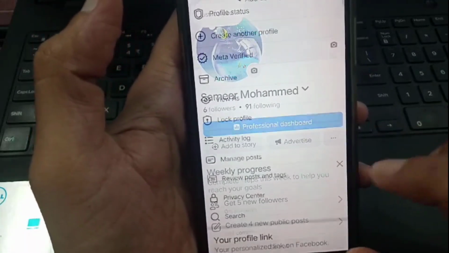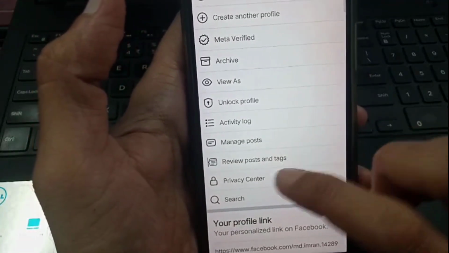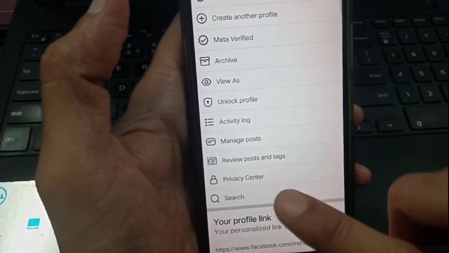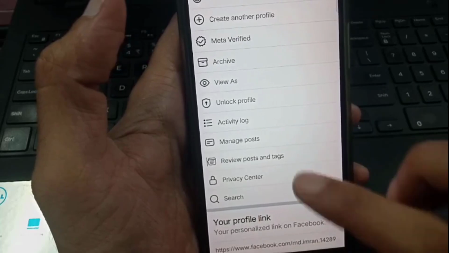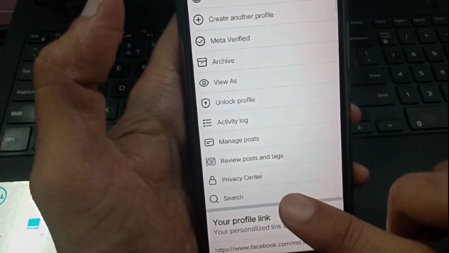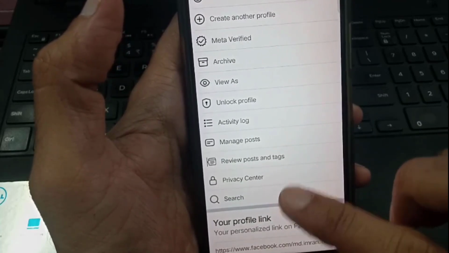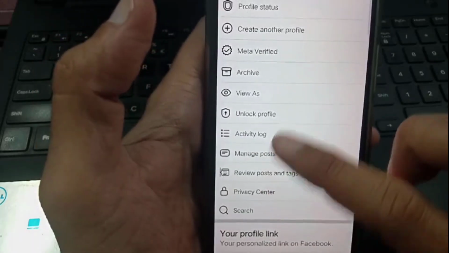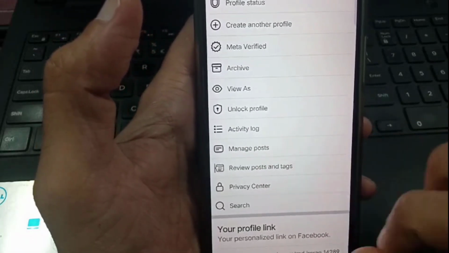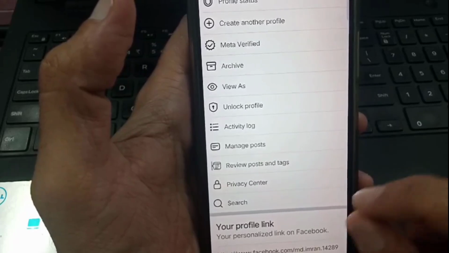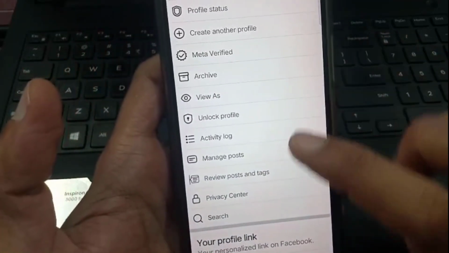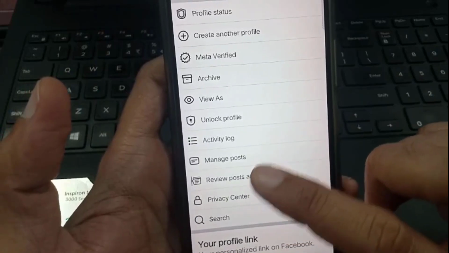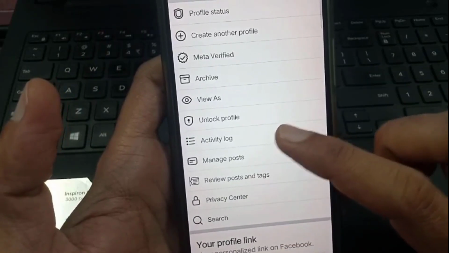If you are unable to see this lock profile option, then you have to make sure that your professional mode option is turned off. If your professional account is turned on, you will not see the lock profile option here. You have to make sure that you turn off your professional account. After that, you will find your lock profile, then just proceed to lock it.